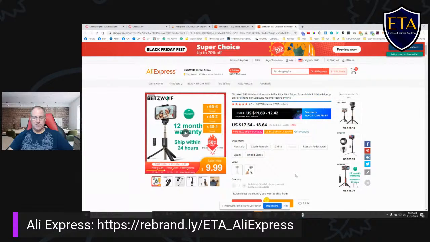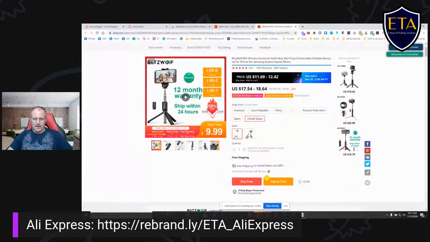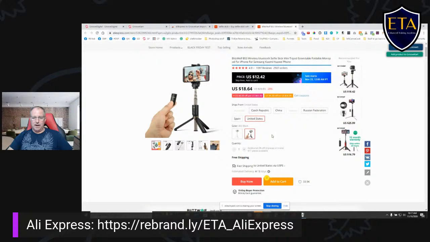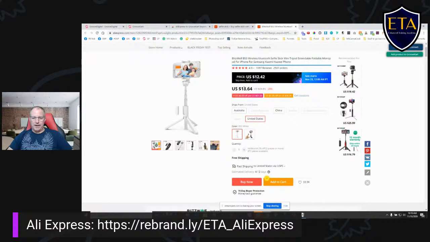But we're not going to do that just yet, because what I actually want to do is pare this down, because I want to see how much things are actually going to cost. Right. So the first thing I'm going to do is click on United States. And then which one of these do I want here? Just for the sake of argument, I'm going to pare this down to just one product here. So we'll select, we have a black one and we have a white one. So we can actually use both of these. And they're both 18.64. And it looks like on the 23rd, they're actually going to be 12.42. So that's kind of cool. But right now they're 18.64. That's what we're going to pay for them.